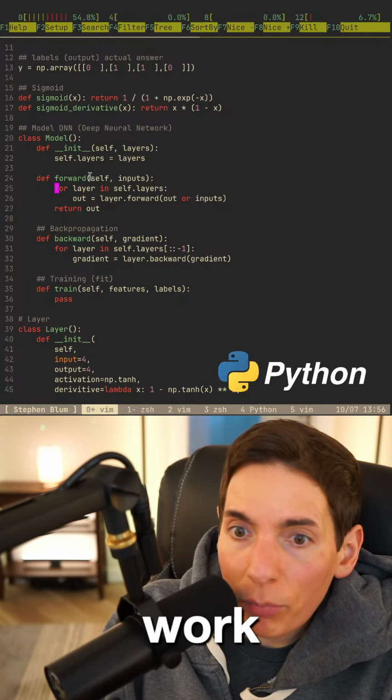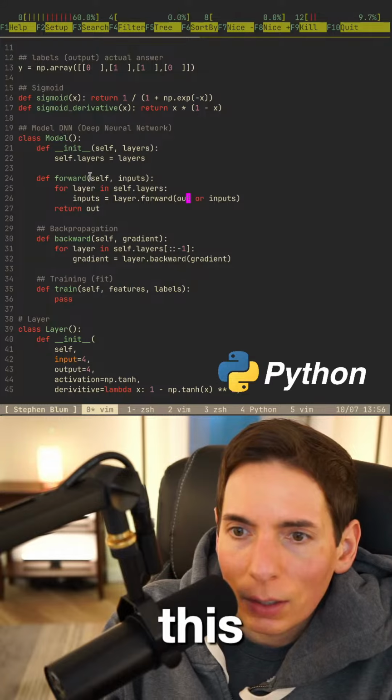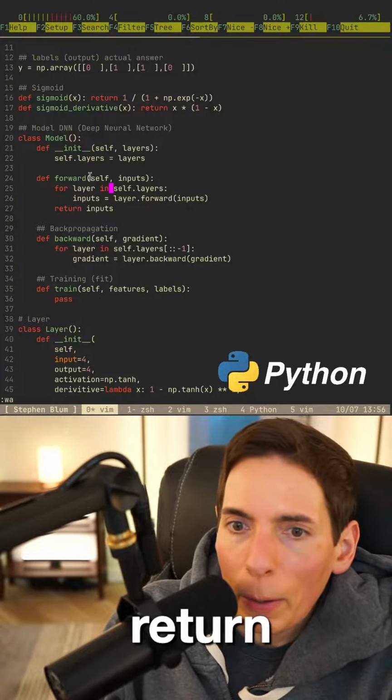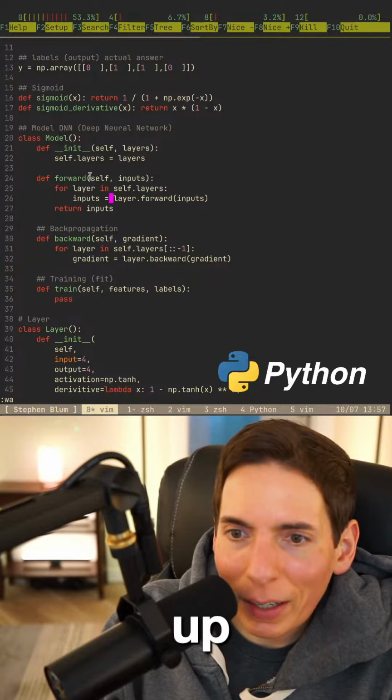I'm pretty confident, but what I want to do is do this, like this, and just keep it like this. We'll say inputs, like this, and return inputs. Like that. There we go. So clean that up. A little bit cleaner, a little bit nicer.